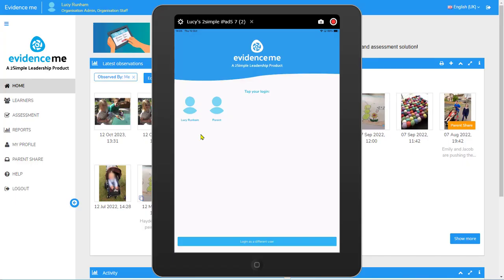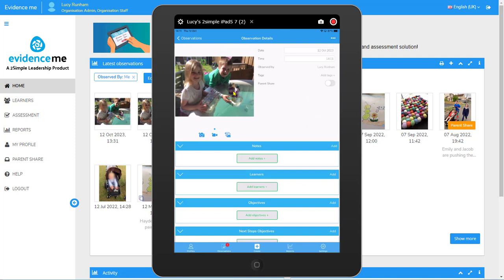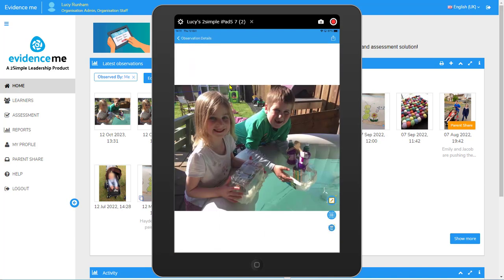It's easy to blur children's faces out when you're taking observations in Evidence Me. I'm going to log in as a teacher, and I have taken this media for this observation. Now, if I wanted to blur a child's face within this media, I can tap on the photograph there. To the bottom right there, I've got a blur tool.